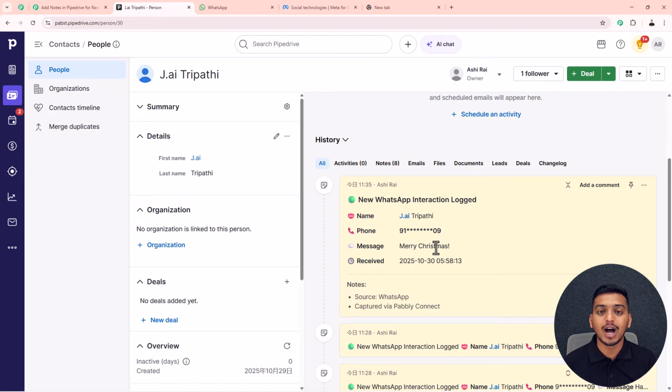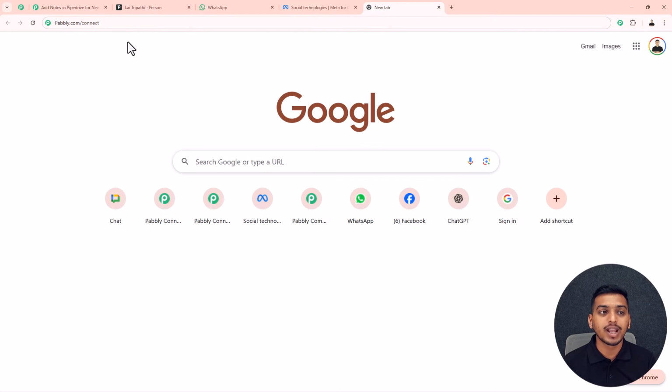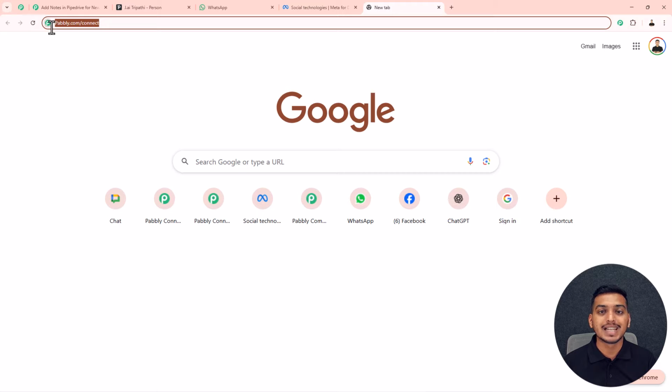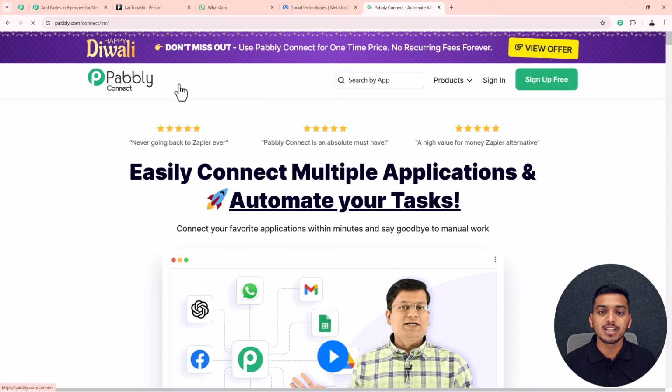Now you just saw how easily I could add a note inside my Pipedrive account with the help of this amazing workflow which I have created inside my Pabbly Connect account. Now I will show you how you can also create such an amazing automation for yourself. For that, you just have to go to a new tab and type pabbly.com/connect, and after pressing enter you will get directed to this landing page of Pabbly Connect.